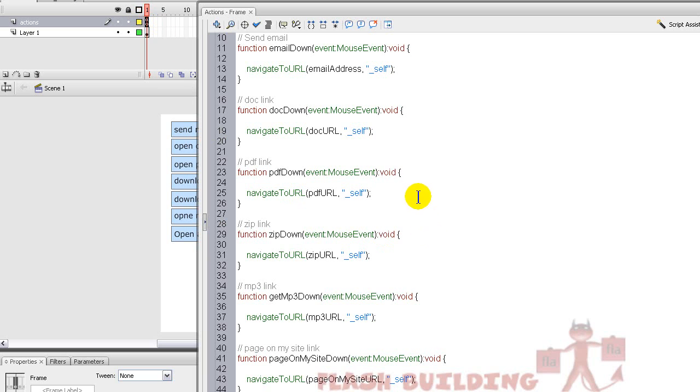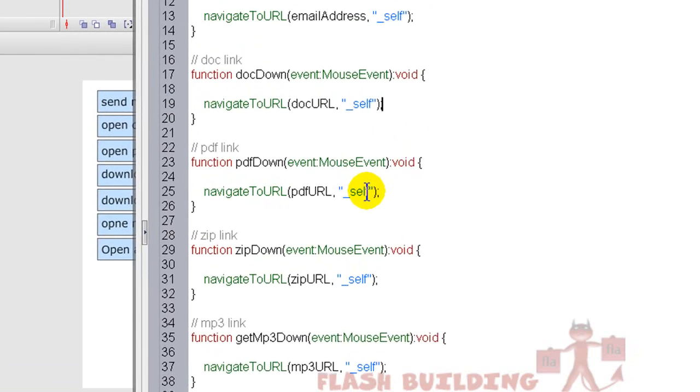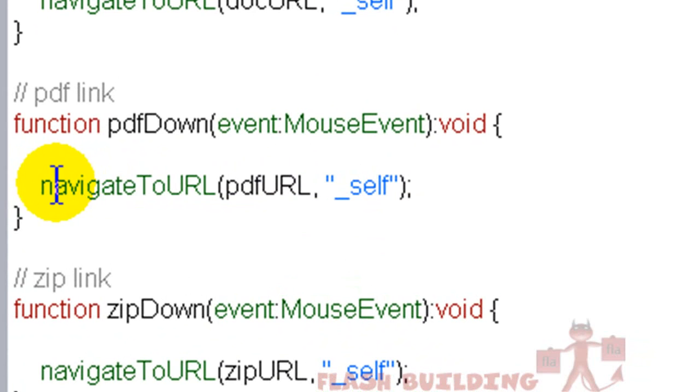I just wanted to add really quickly that inside of all of the functions, my navigateToUrl methods have the target as self. You'd want to make that blank to open in a new window so they don't get navigated away from your page. Okay.